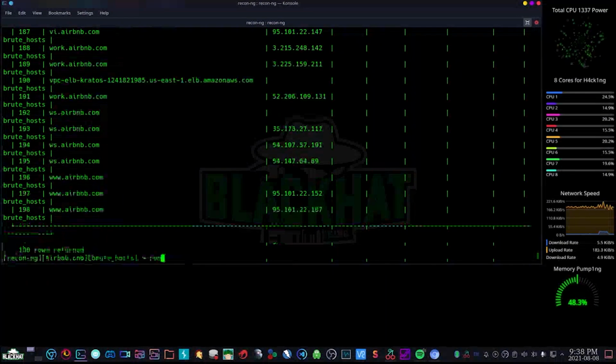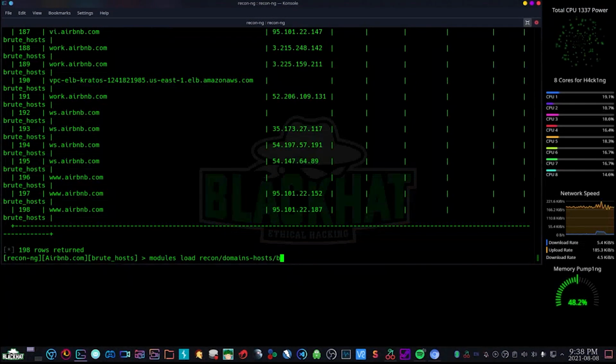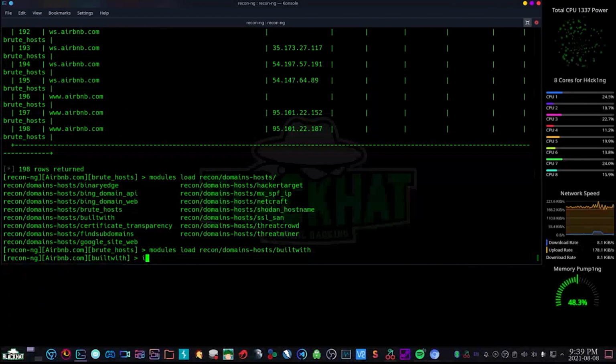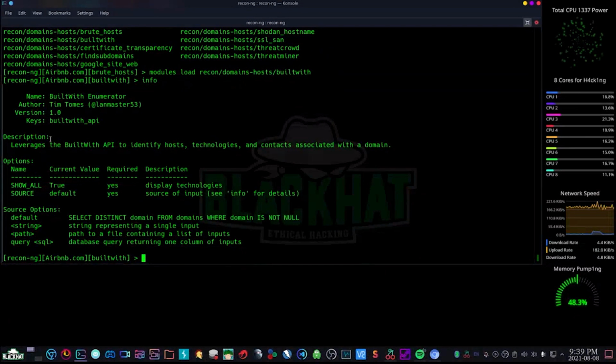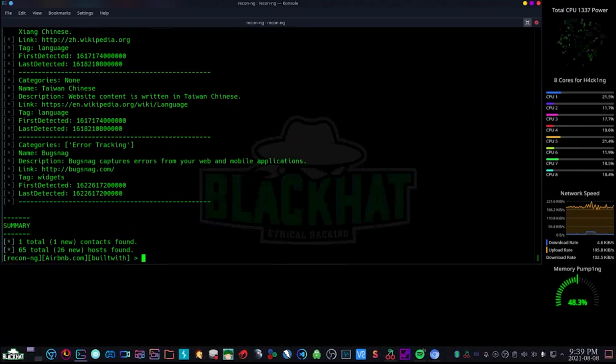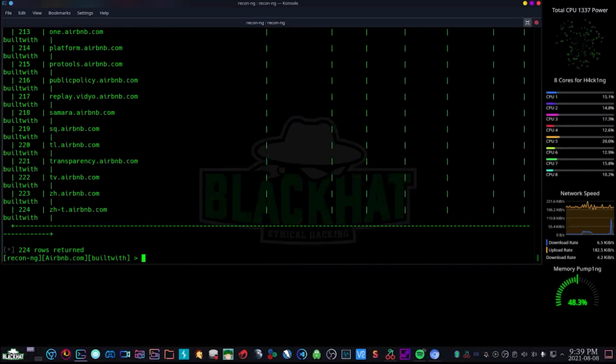So we're going to try to get more, and we're going to go through all of these modules. So we use this one. We're going to use BuiltWith. So each one is a specific module. So you see it uses BuiltWith, and we have an API in order to maximize the results. So it's going to try to gather more. What's good about Recon-ng is if it finds duplicates, it doesn't add them, and this is really important. So you don't have duplicates, and now you have a total of 224. We're going to continue and try to get more.